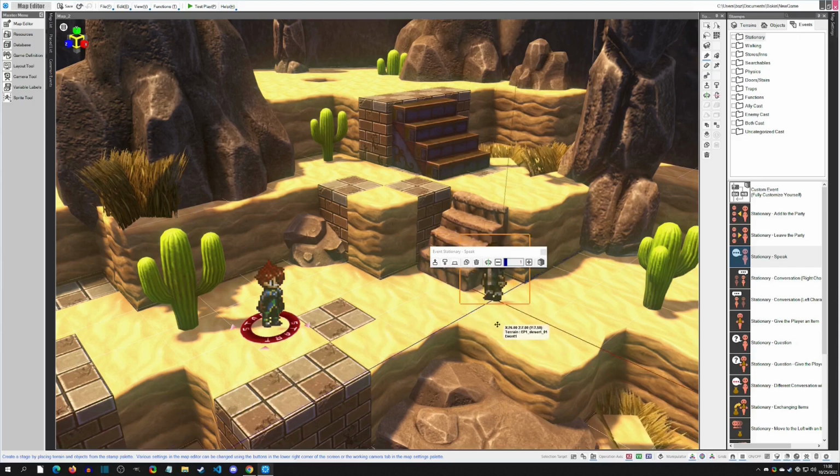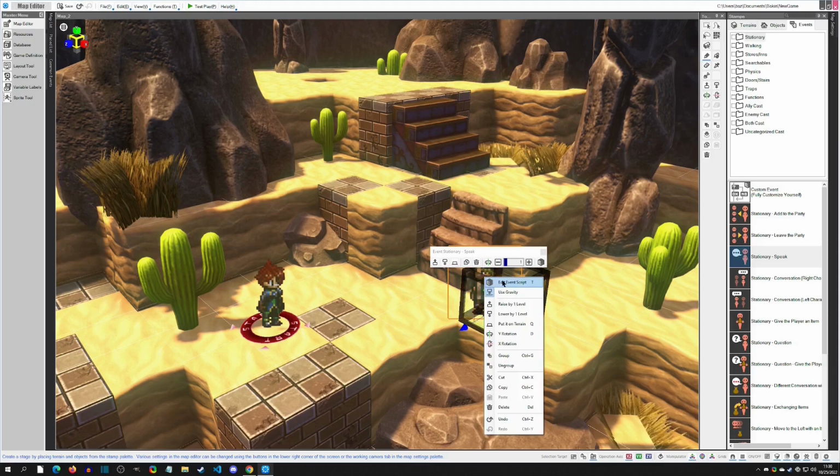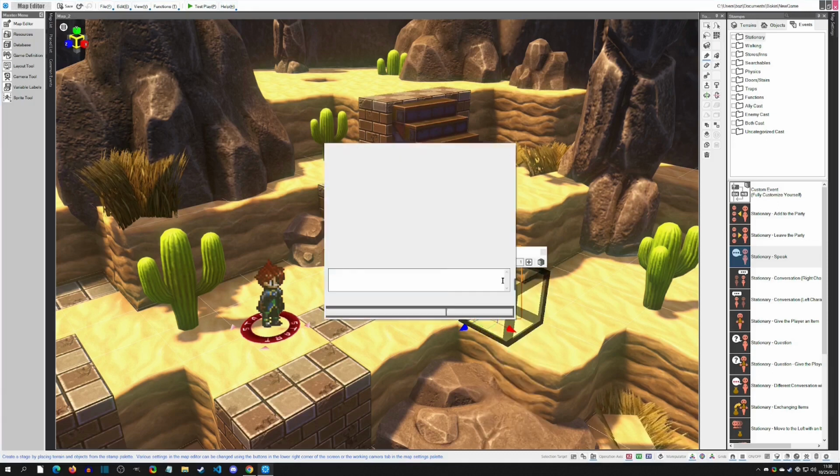Now it wants to snap in this grid. I'm just going to hold shift, and now I can just move it nice and evenly. Once I get it to where I want it to be, I'm now going to worry about actually implementing the text speech. So I'm going to hit edit event.